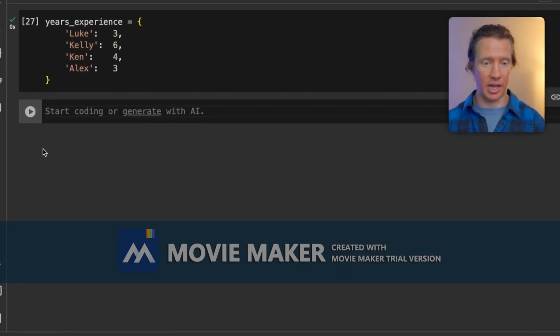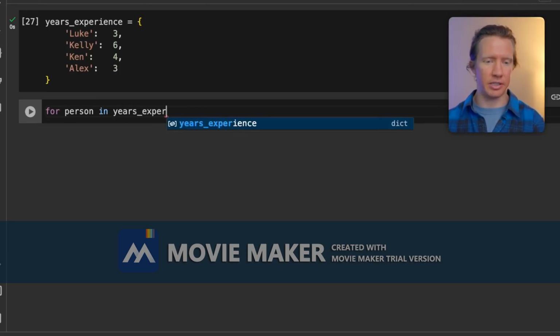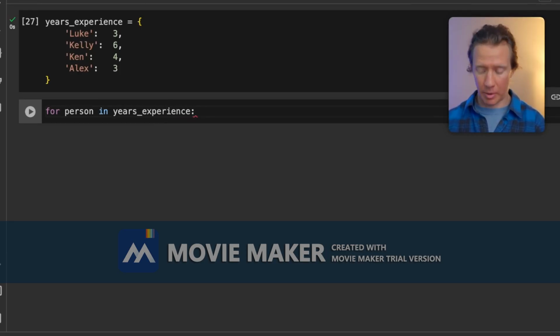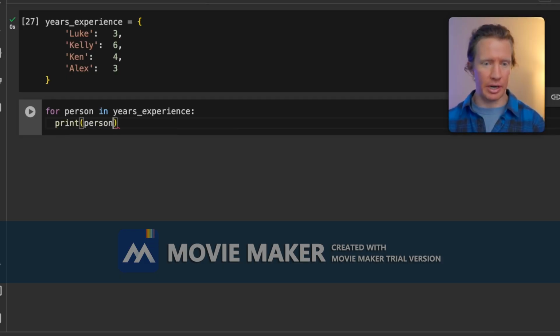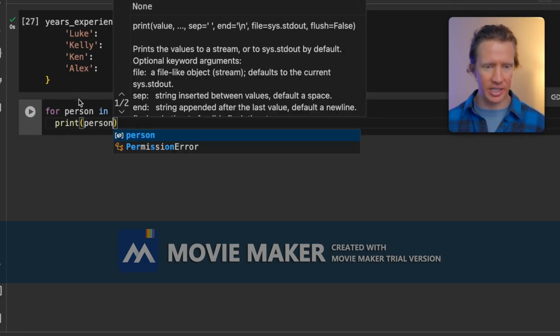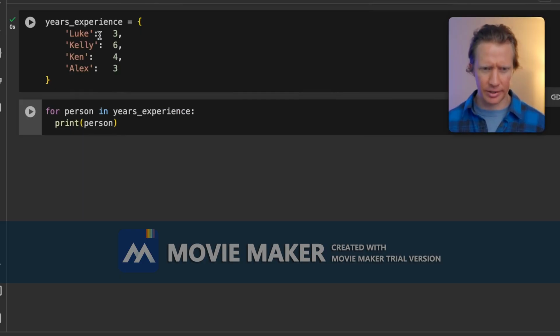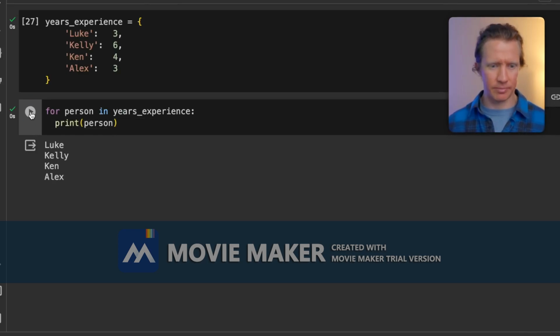I'm just going to start by saying for, and I'm going to give it a variable of person in years experience. And then we end that with a colon, remember? Pressing enter, making sure that it's indented in, I just want to print out person. Now remember, when we're iterating through each one of these items in this dictionary, what's it going to print? It's going to print the key and the value. Is it going to print both? Well, let's find out.